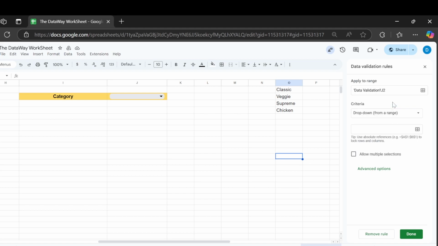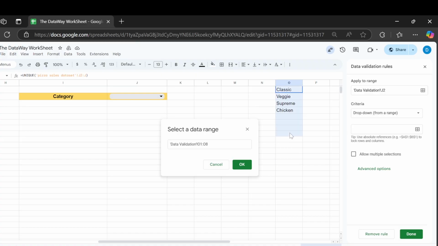Now, drop down from a range is basically saying that we will list the criteria from a given range. There's a box over here. If I select this, I'm going to select these values because these are the options we need. It's always good practice to have some empty cells as well, because if you are in a situation where newer categories can come, then that will also get populated in your data validation.